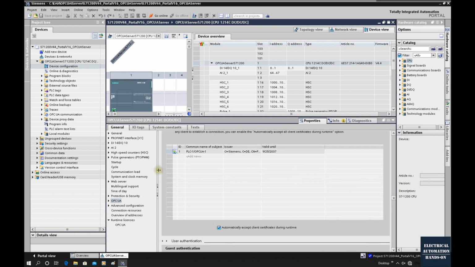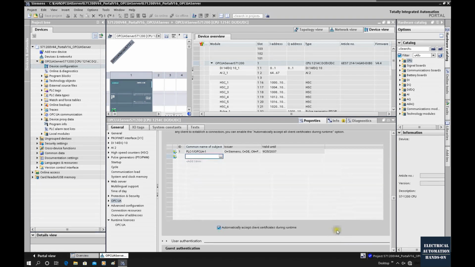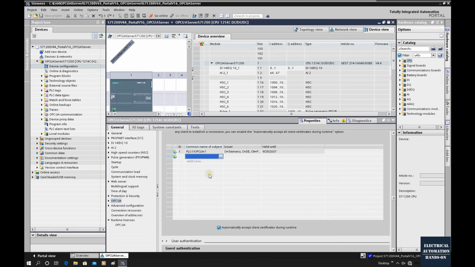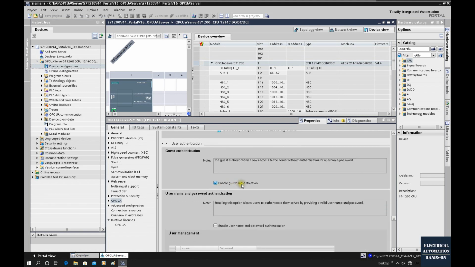So basically you need to add, or you can manually add the client side. But when we set up the communication at the early beginning, we don't know which client needs to communicate with this server. I would recommend you activate this automatically accept. Okay, let's scroll down. So for this enable guest authentication, activate.